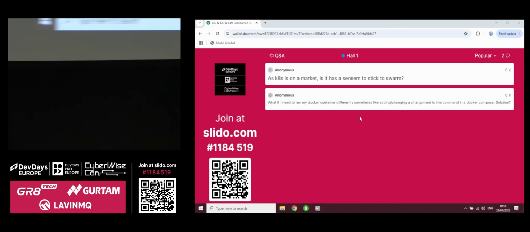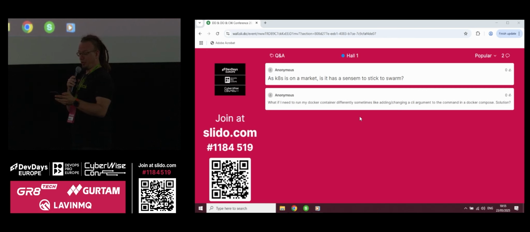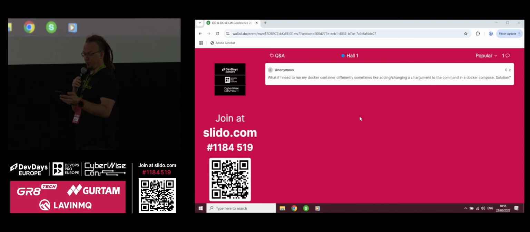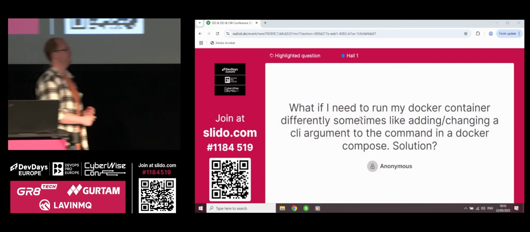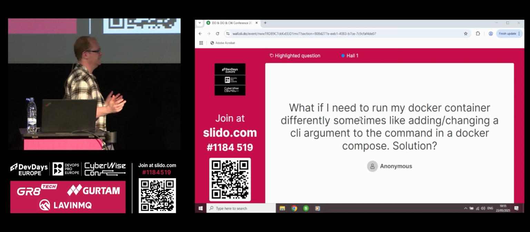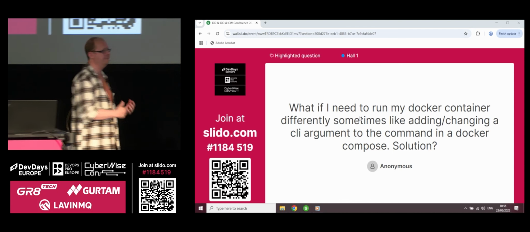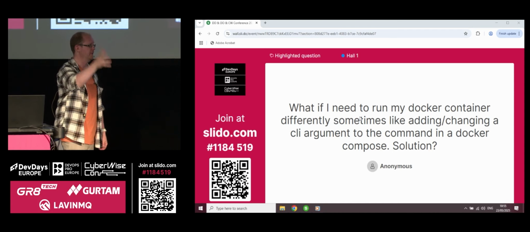And the last one: what if I need to run my Docker container differently sometimes, like changing a CLI argument to the command in a Docker Compose? Blow the container away, redeploy. That's the best thing I can say. If you need to, you don't try and fix a container, you blow it away and spin up a new one.